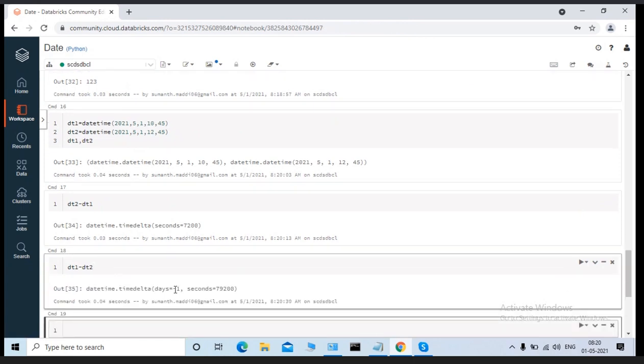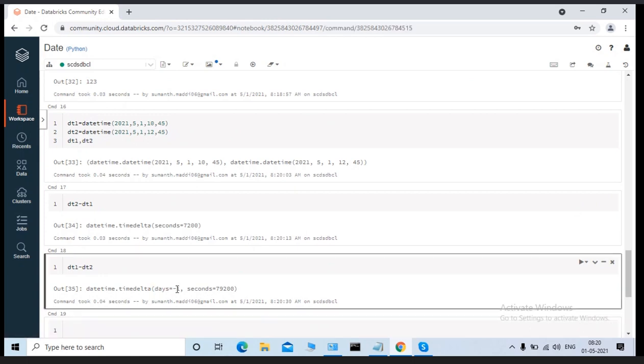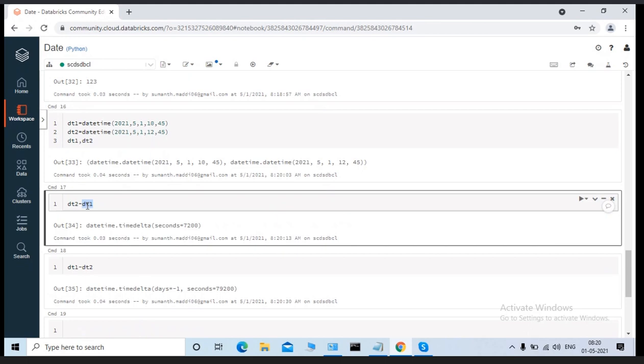Let's see, the difference is in the negative. Always use the higher minus lower date value. In Python, you can always use the higher value minus the lower value.